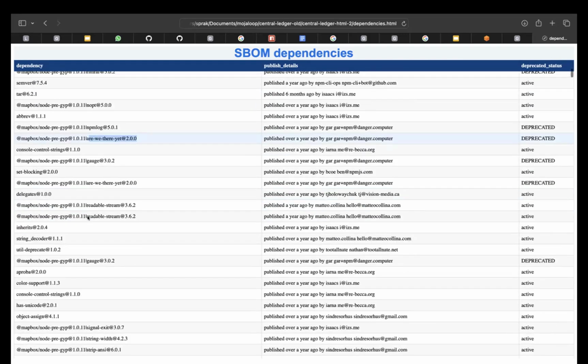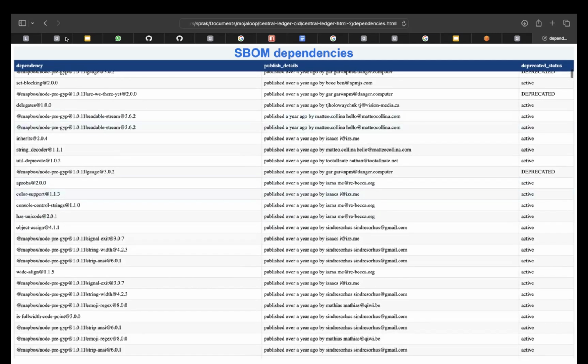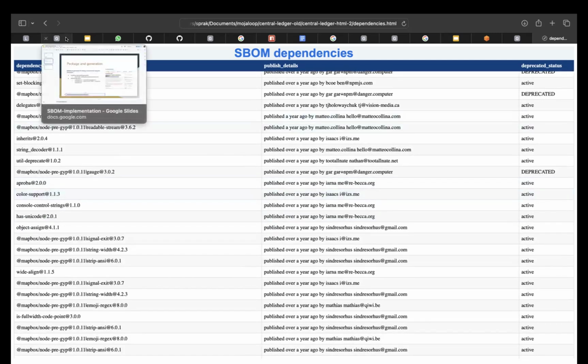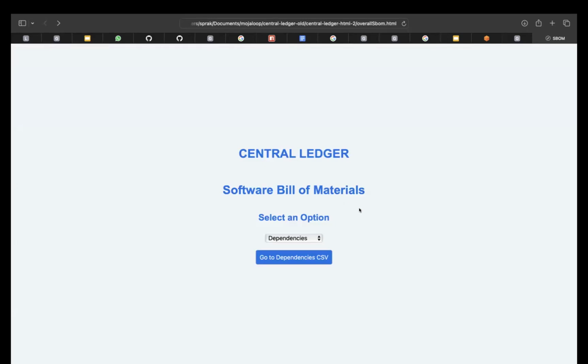So we can have all the dependencies, not only the first level, but also at higher levels, the dependencies can be noted over here. So this is about the repository-wise analysis.